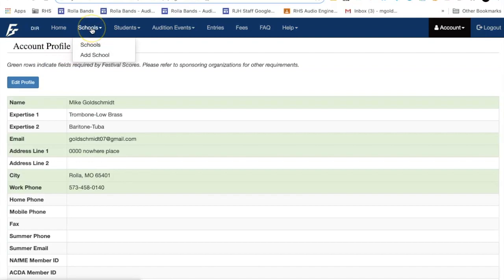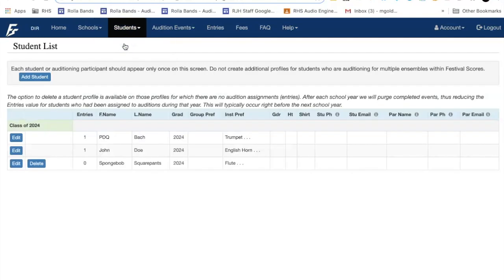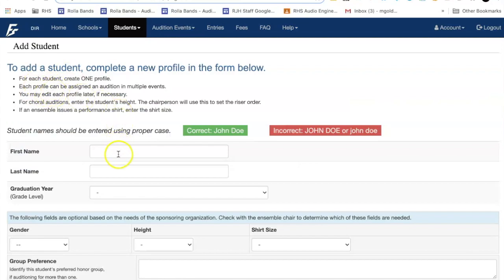And then the next thing we're going to do is add our school. So I'm going to click on the Schools tab. I've already added my school, Nowhere High School, and the address and information there. You could click here to add any additional schools. The next button we're going to go to is the Student tab. This is where we're going to add our students who are going to be auditioning. So I've got 3 students loaded in here so far, and I can go ahead and add another student by clicking that Add Student button.